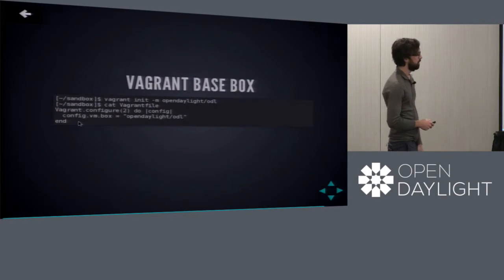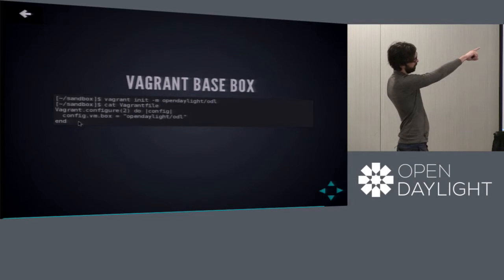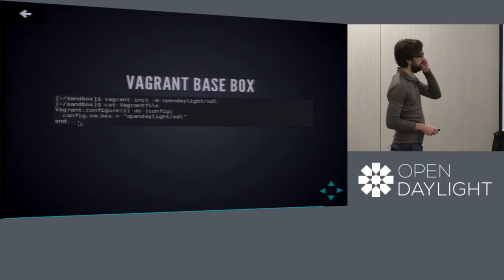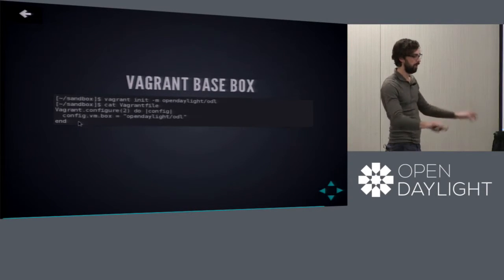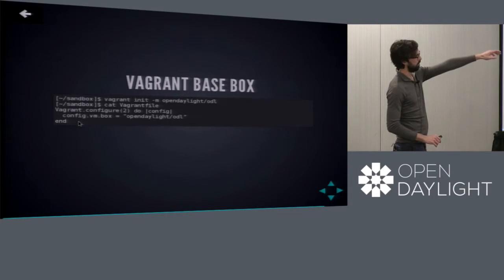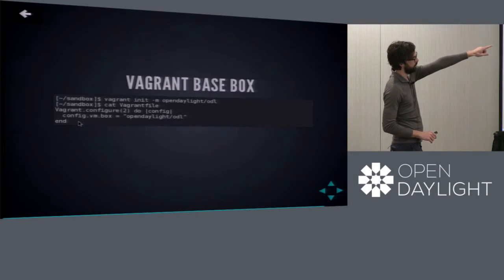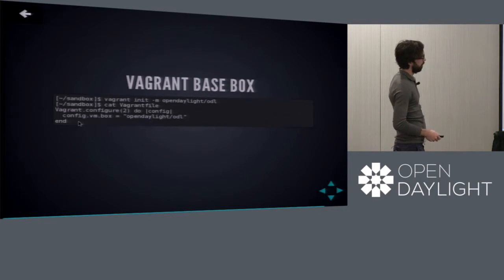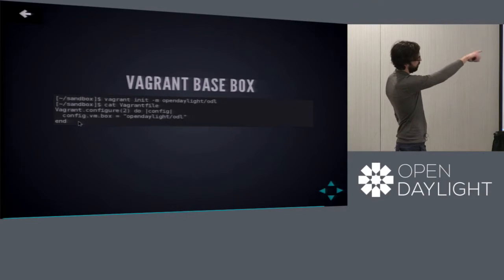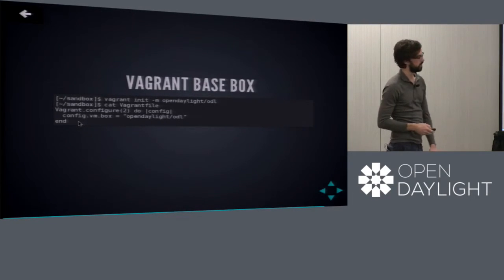It's going to be, again, really short because it's so easy. We're creating a Vagrantfile in that first line, so vagrant init, and then the -m just means minimal, don't add a ton of documentation to it, and then the name of the box. We're using the official OpenDaylight account, and then the name of the box is ODL. We're just taking the latest tag, which is kind of implied, and that file was created in the first line, and we're catting it out in the second line. As you can see, it's incredibly simple.